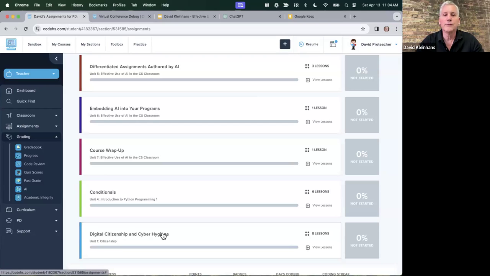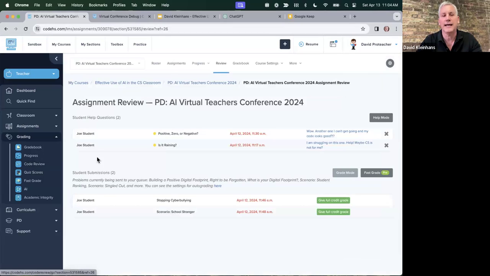Well, what are we doing with AI in the platform? If I go to the new left-hand nav bar, under grading, code review was a big area for me when I was a teacher. And this is how I looked at my information. I can see I have Joe Student here, and that was me, a fictitious student. I've done some different things. I've asked some questions of the teacher, and I've submitted assignments that are not auto-graded.